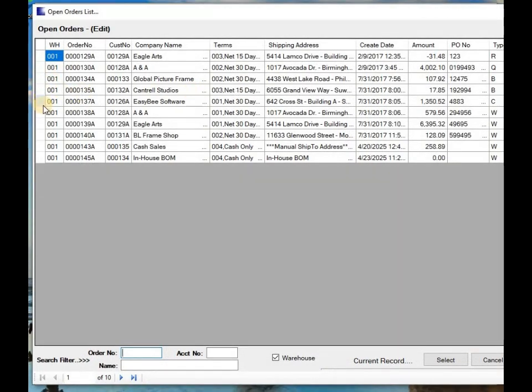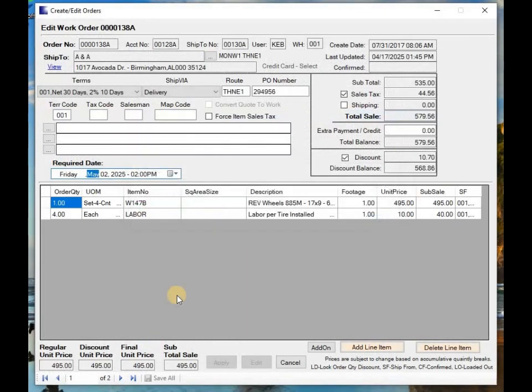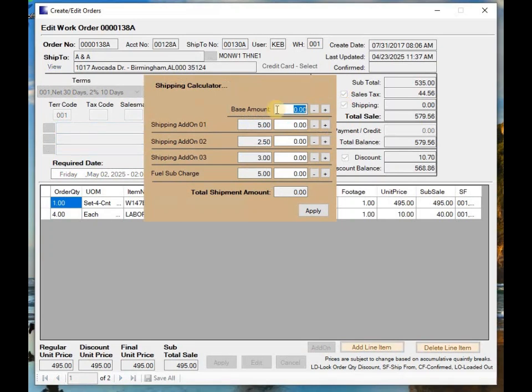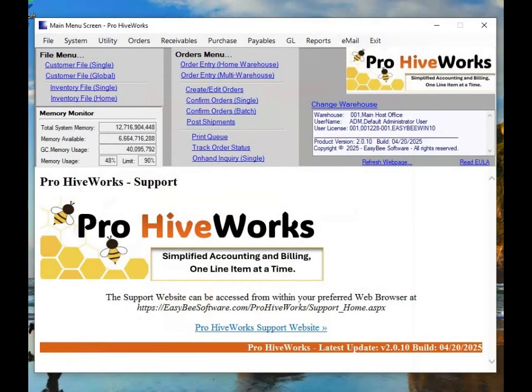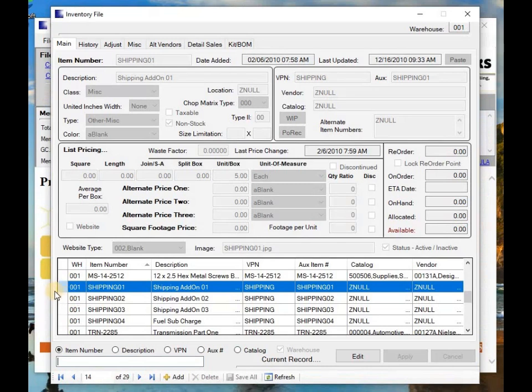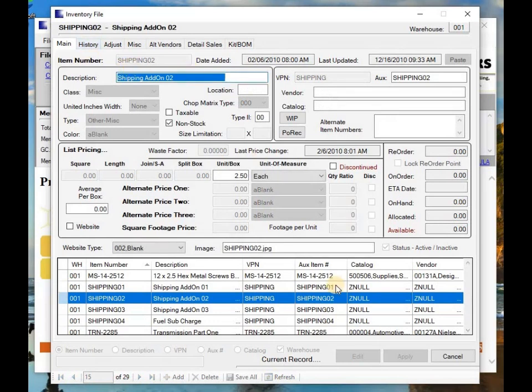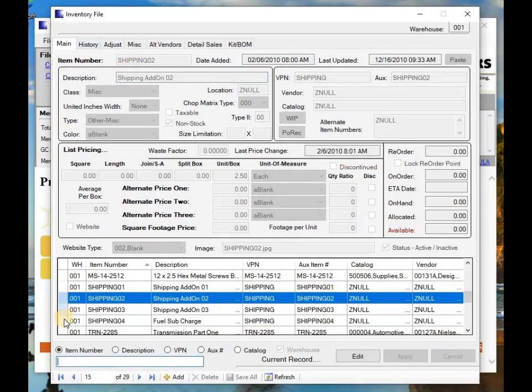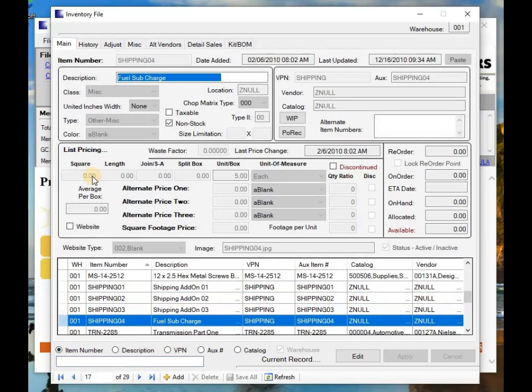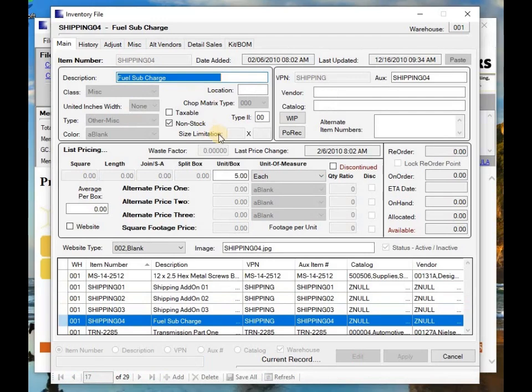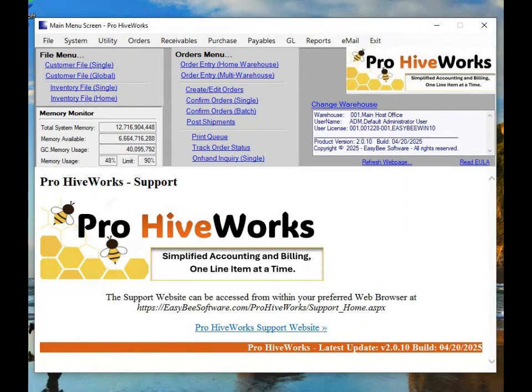We'll just edit any order. If I click on shipping here, that's what it's opening up. So that's where those items are coming from. That shipping add-on 1, 2, 3, and fuel subcharge. So if I go back to the inventory, that's where they're coming from. Shipping 1, shipping 2, and this last one is actually the fuel subcharge, and that's where that's coming in. That's where that $5 comes in. So that's how that's handled.